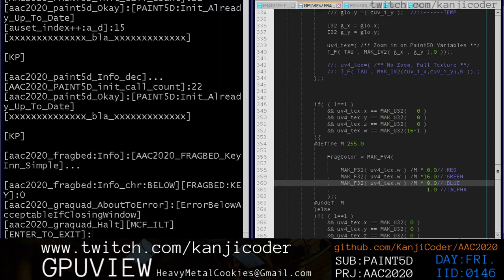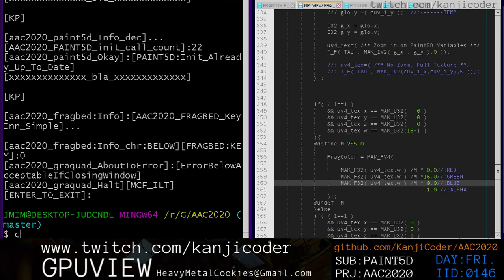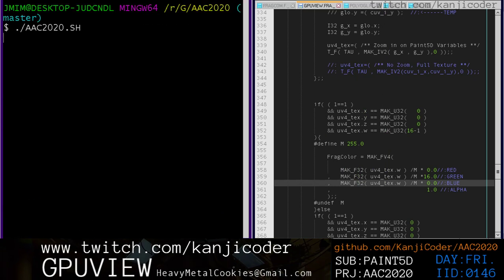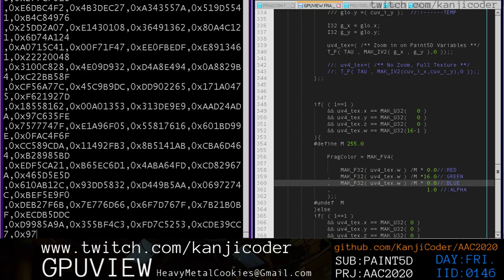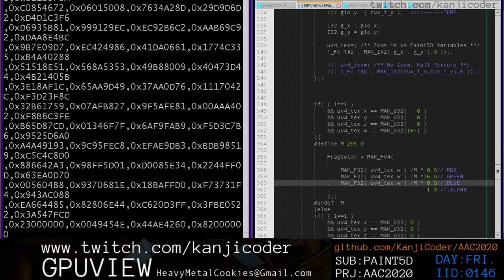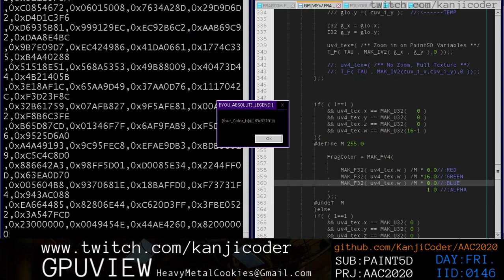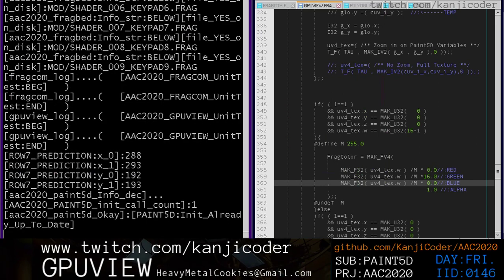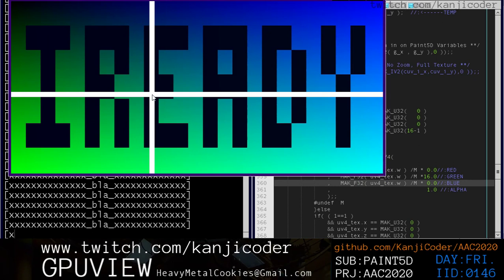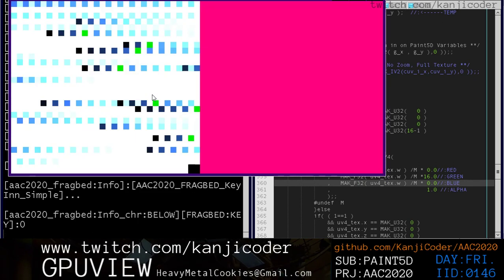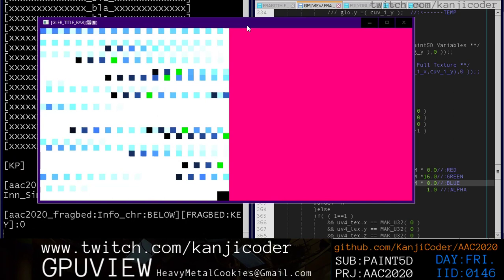So let me restart the engine really quick to show you what I mean. Because there's some craziness, but it's not obvious unless we start up the engine before we go into the first editor. Before we go into the PAINT5D editor, if we take a look at the memory inspector, I'm going to press key number 0, and you can see, whoa, a whole bunch of crazy stuff, right? It's obviously not all black anymore, right?